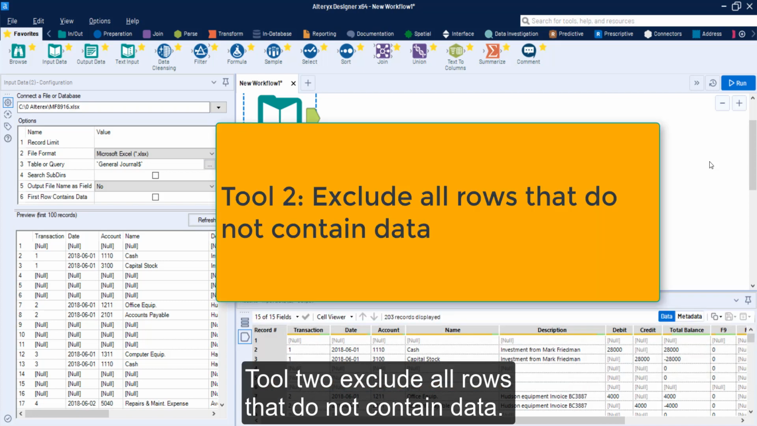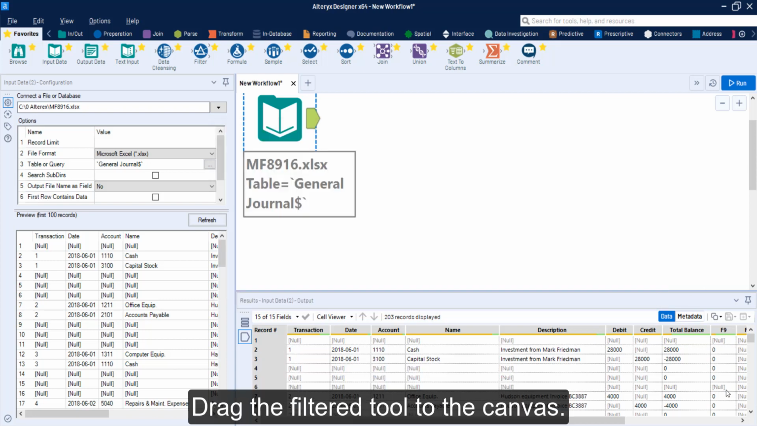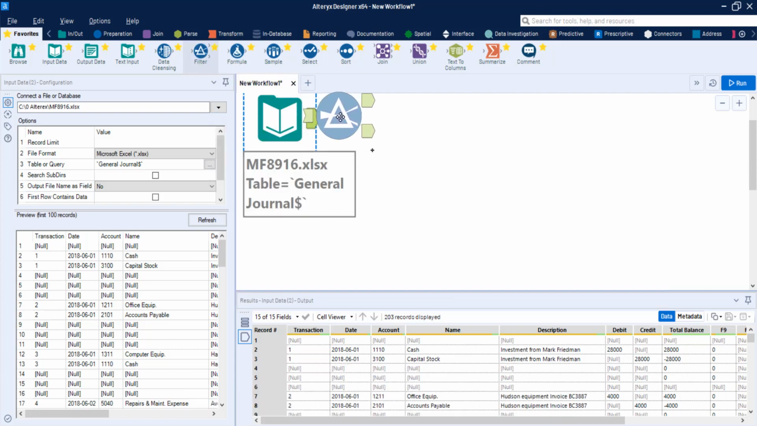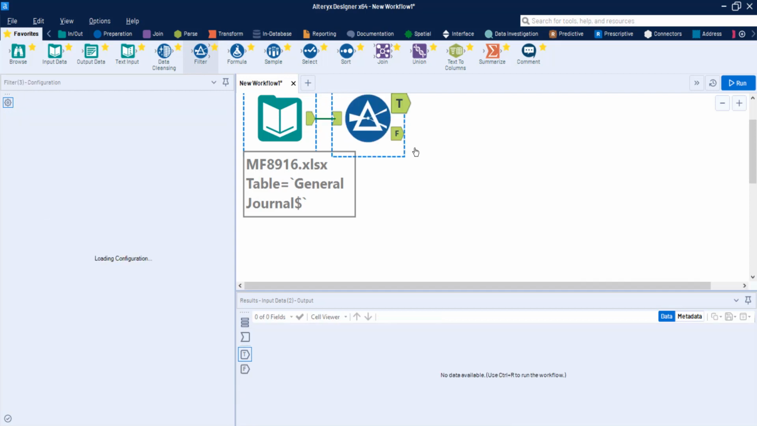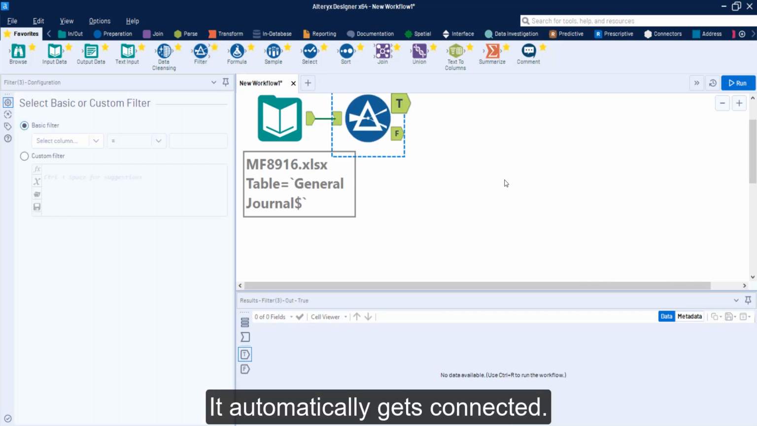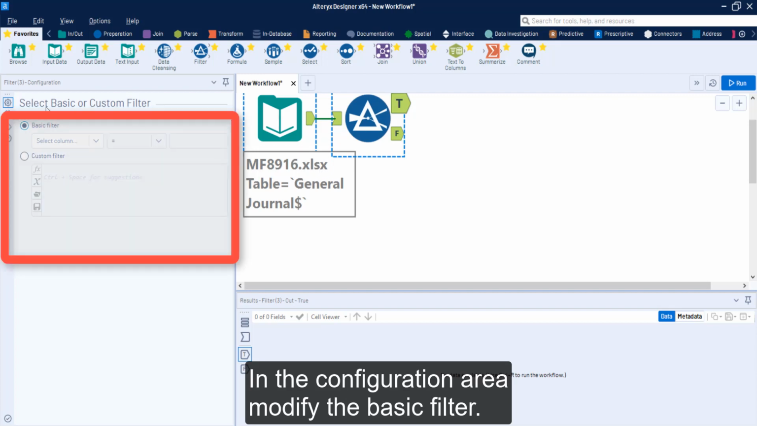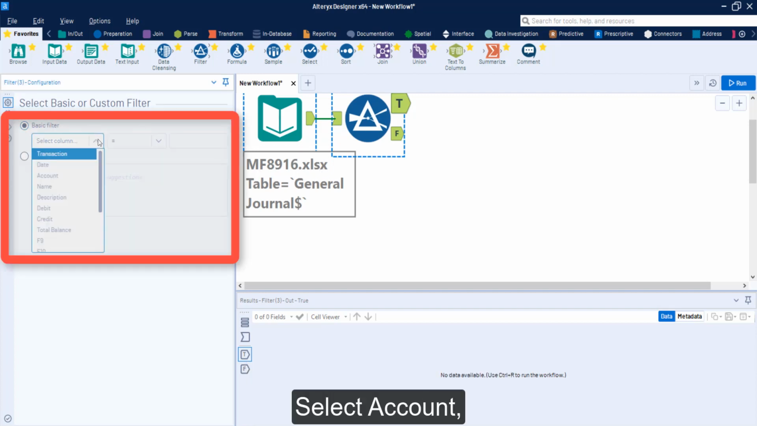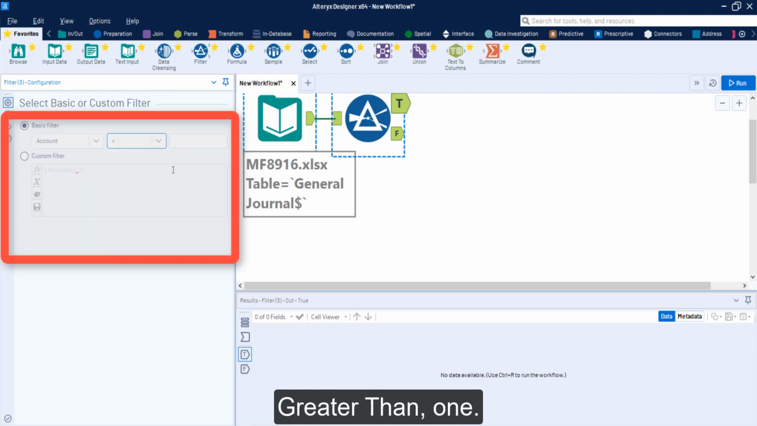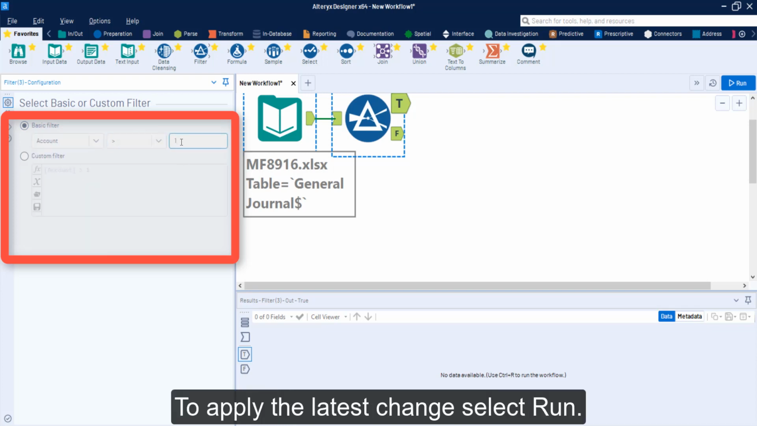Tool 2. Exclude all rows that do not contain data. Drag the Filter tool to the canvas. It automatically gets connected. In the configuration area, modify the basic filter. Select Account greater than 1. To apply the latest change, select Run.